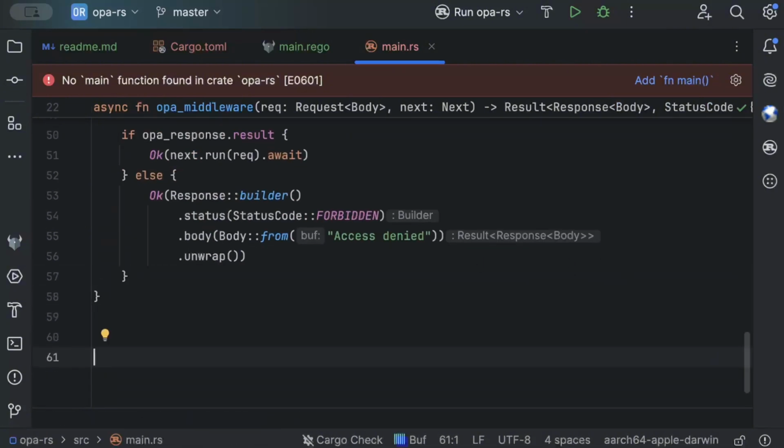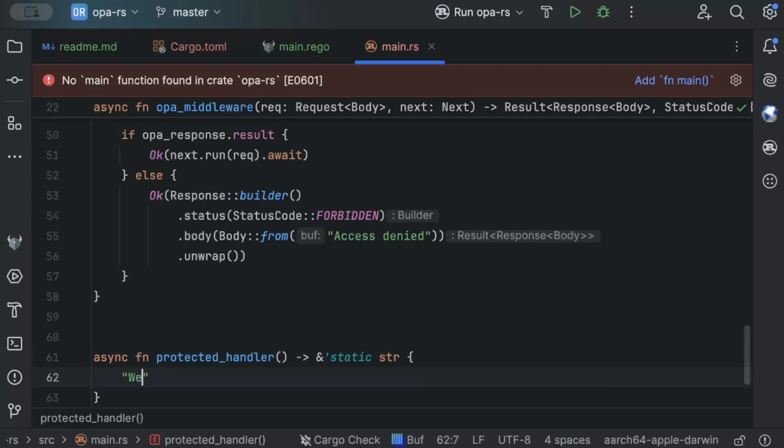Now let's add a handler. So we have a protected handler for one of our endpoints. You can add as many endpoints as you want. I'll just stick with one endpoint, and that returns some static string that says welcome to the protected world.